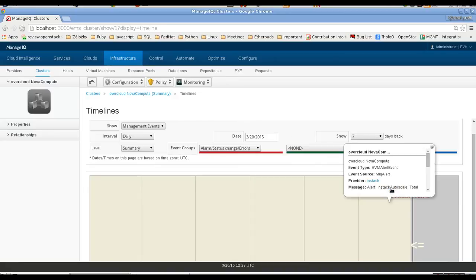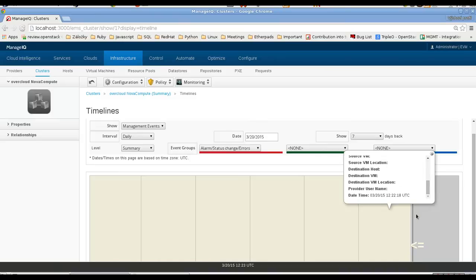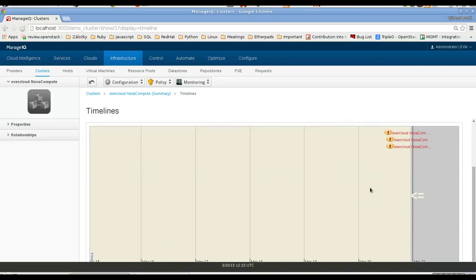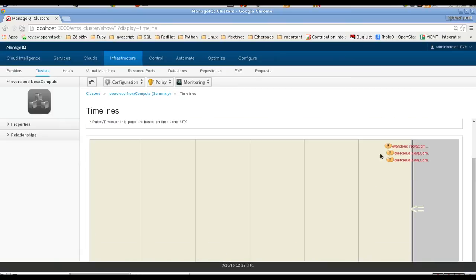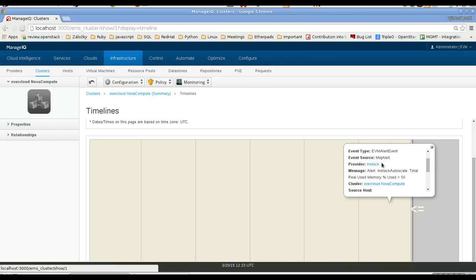Okay, you can actually see 2 alerts happening, one at 12:16, one at 12:22. So it doesn't matter much because it can run twice since Heat is blocking it. Right, so we can nicely watch here what alerts were fired. You can see the associations, right? So it is the Nova Compute cluster in the Instack provider. This is only for one cluster.